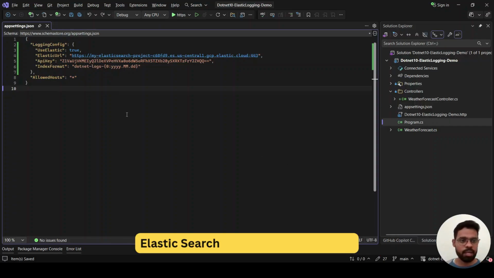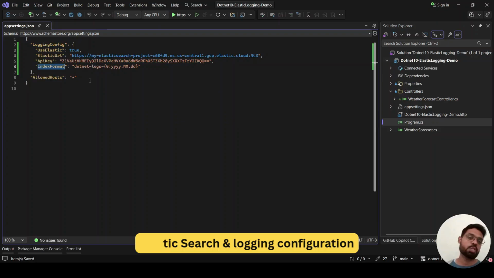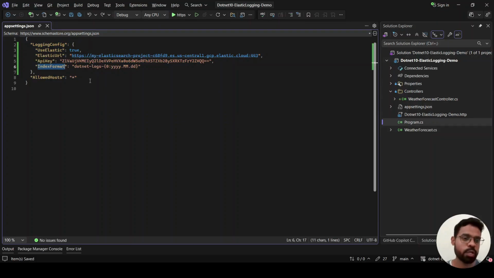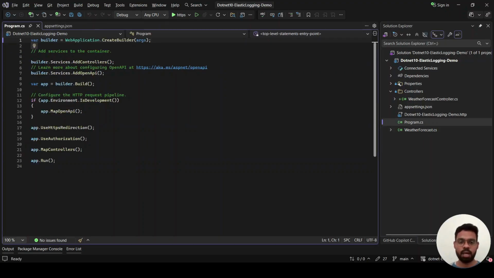So as you can see, I have already created this configuration for Elasticsearch login, where I have used the boolean variable, then Elasticsearch URL, API key and index format. As you know, whatever data we are going to store or save into Elasticsearch, it will store based on the index. Okay.